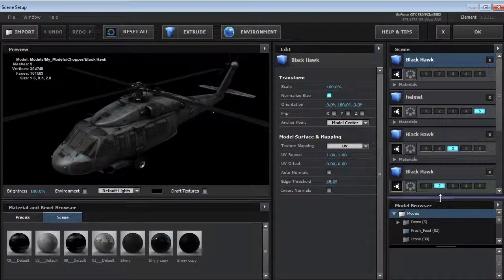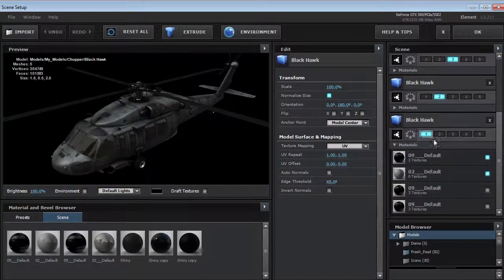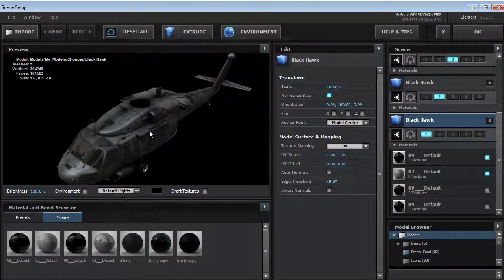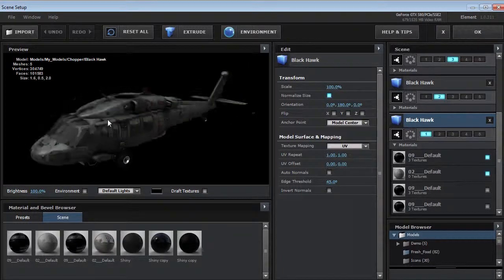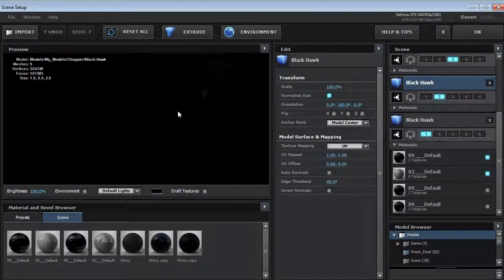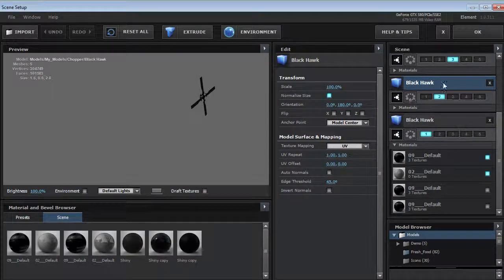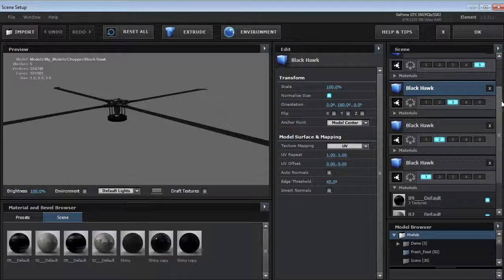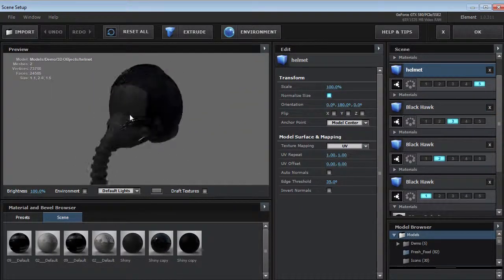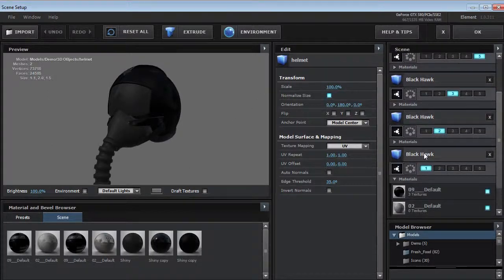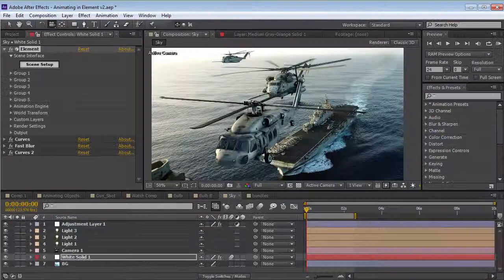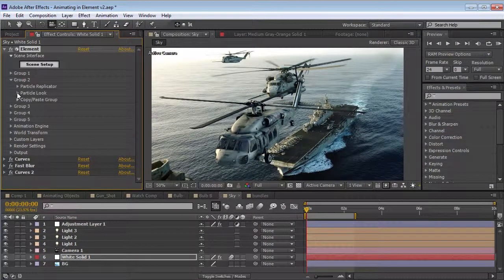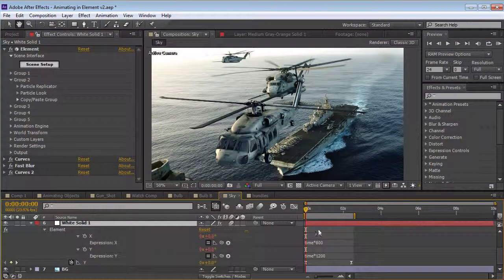What I've actually done is similar to the gun example, is I've taken it and broken it into parts. So the Black Hawk body is on group 1, the rear propeller is on group number 2, and the top is on group 3. And then there's just a pilot helmet that's on group 5, and I'll show you how that's set up as well. So I've basically broken each of the pieces up, and then using the different groups, I've added some simple expressions to animate them over time.